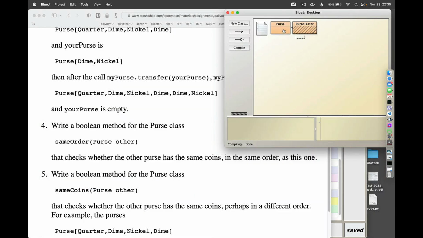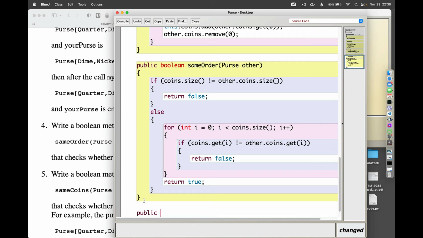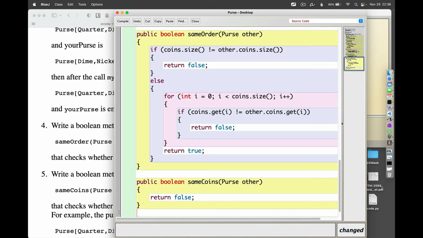Close that. I'm going to write the method sameCoins, but I'm not going to complete it. In other words, I'm just going to say public Boolean sameCoins(Purse other). So that's the signature. That's the correct signature. And I'm just going to return false every time. I know it's not working because it doesn't have any code in there, but this at least will compile.